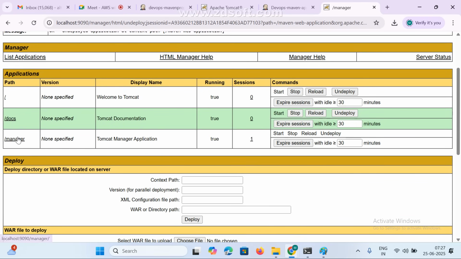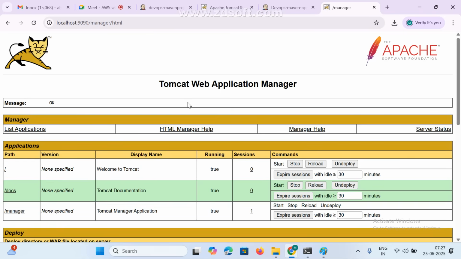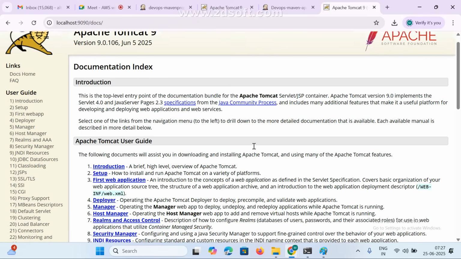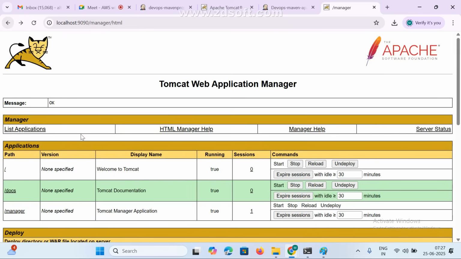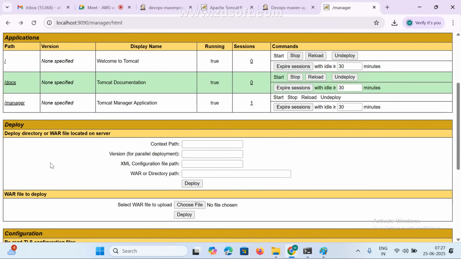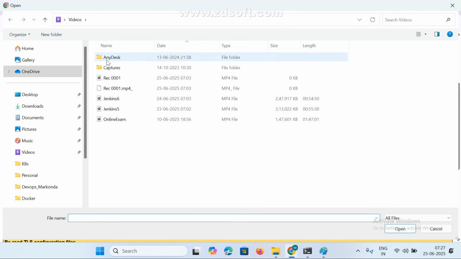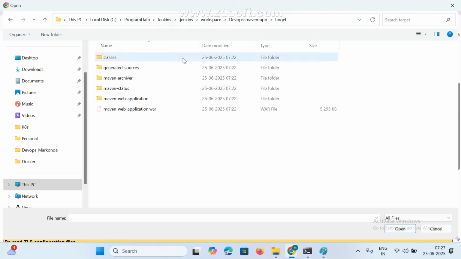If you want, we can click on here. Some Tomcat-related pages will come. See here, documents. See, this is for testing purposes. They already deployed it. Now we want to deploy our application. Okay. So see here, come to here, war file to deploy. Select war file. Where is our war file? So here, go to this path, paste it. This is the path, right? Select our war file.